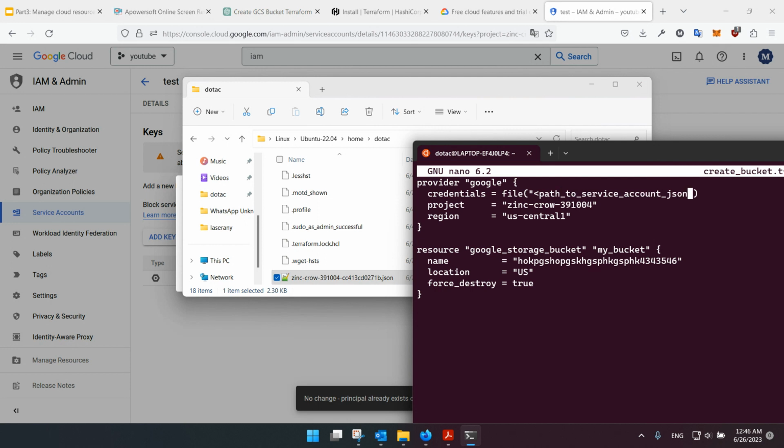And as you can see, this should be correct because I put the JSON file in the same place where I'm going to save this terraform file. But if the JSON file was somewhere else, you need to provide the full path, obviously. Now, that being said, everything looks good. I'm going to save this.